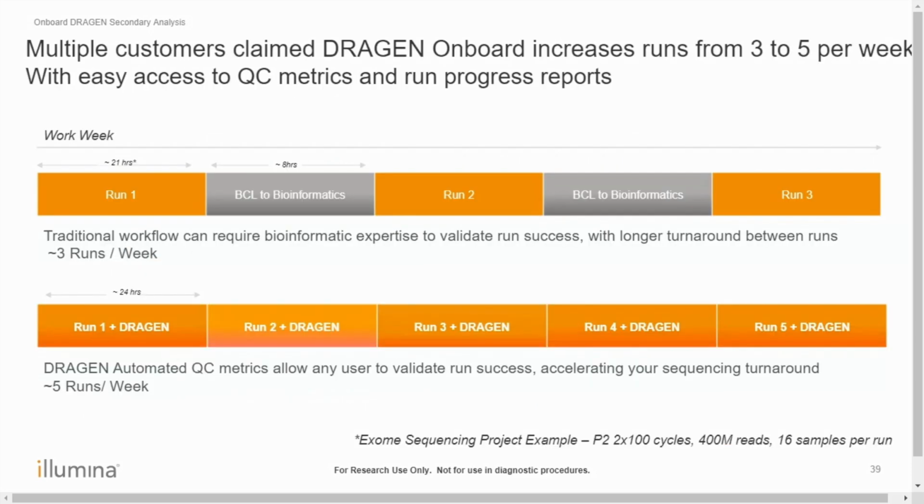One of the significant benefits of DRAGEN on board is the accessibility and ease of use. Multiple customers have claimed that DRAGEN on board NextSeq 1000-2000 has increased runs per week, from around 3 runs per week to about 5 runs per week. Here is an example project that is pretty common with our customers that use the P2 2x100 kit that provides 400 million reads to run 16 samples per batch.